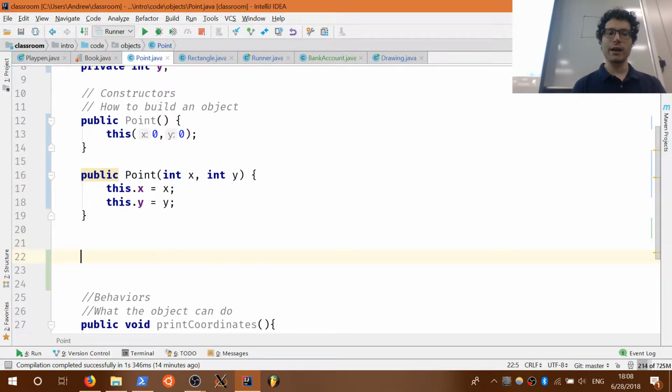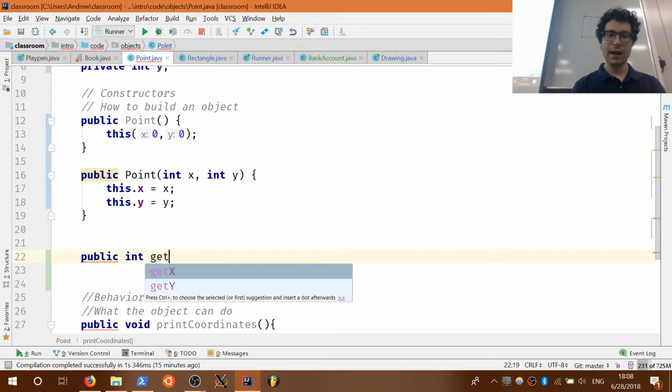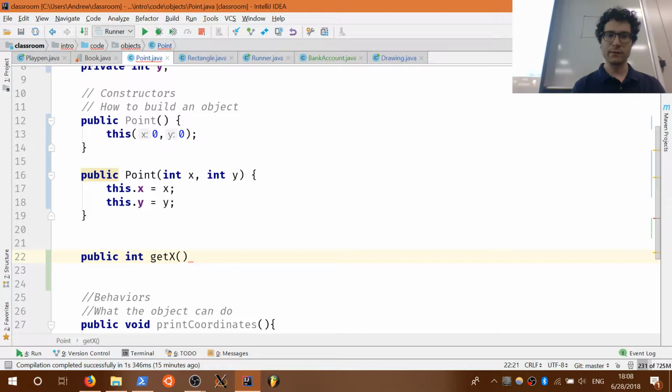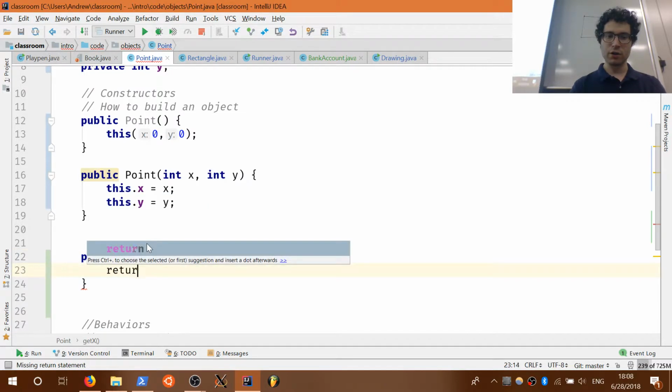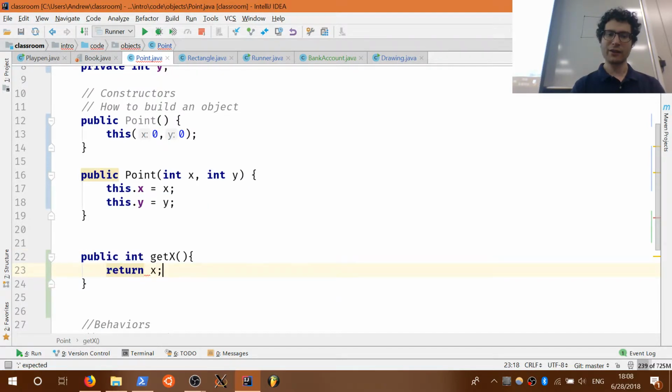So now we'll want to create a getter and a setter. Getters and setters are very easy to write. I'll write public get x for you. Public int getX, return x. It's fairly simple. Return this.x to be explicit about it. So go ahead and write that manually.